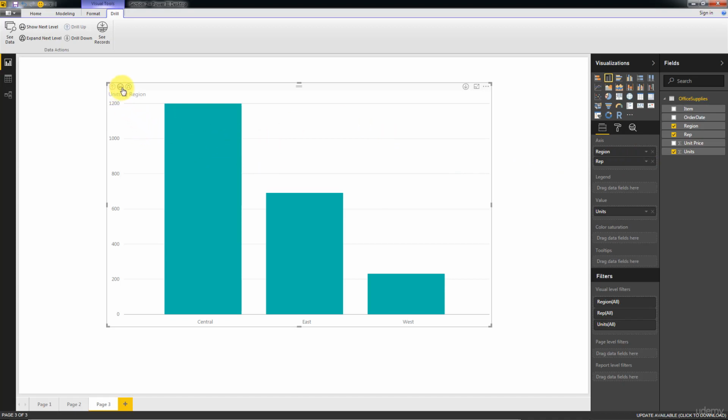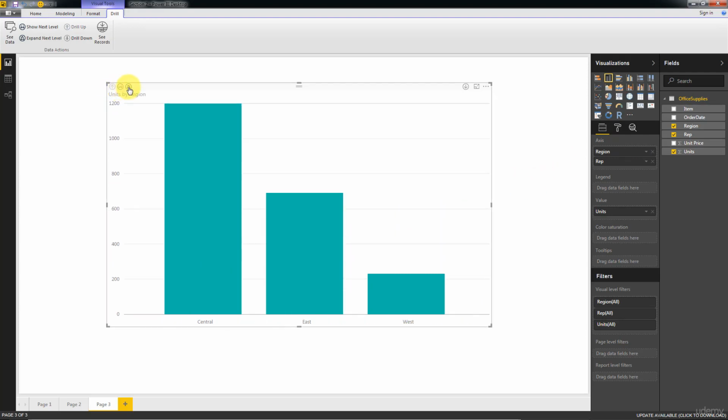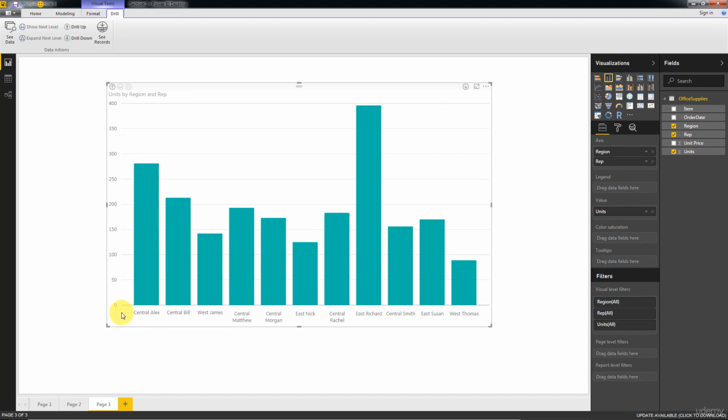As we remember, we're not going to use this button because go to the next level of the hierarchy will completely disregard the region, and therefore this exercise was pointless. But what we're going to do instead is we're going to expand the next level. So we're going to click this button, and as you can see now, we've got the central region here, Alex and Bill. Then we've got the west region, and then we've got again central, central east, central east, central east, and west. And so now the last thing that we need to do is we need to order it.